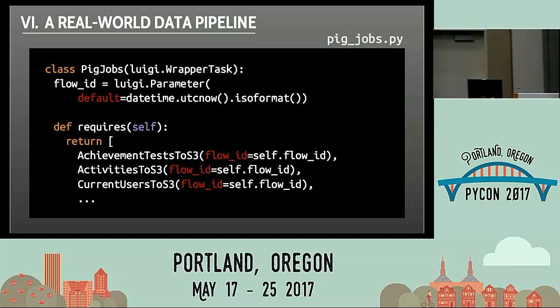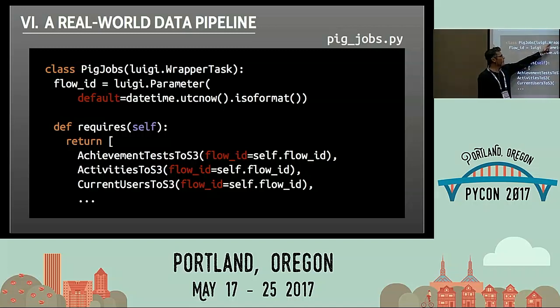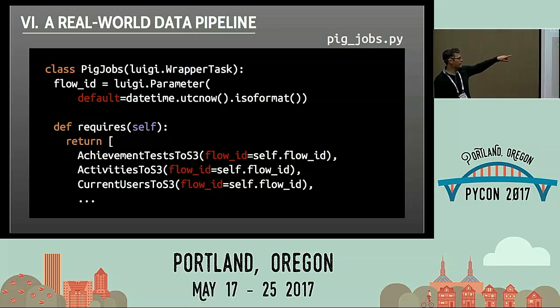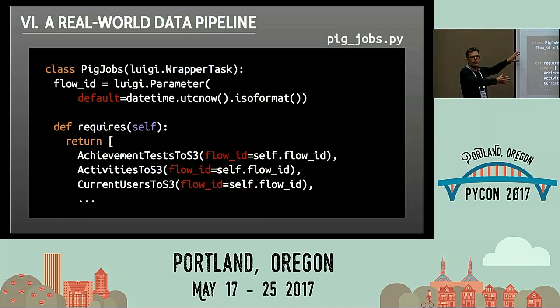And here's the PigJobs class. You can see here that I'm inheriting from Luigi wrapper task, and the difference between Luigi.task and Luigi.wrapper task is that the wrapper task is just meant to be a wrapper. It's just a list of requirements, basically. So you don't have any run method, you don't have any output. All you have is a bunch of requirements. I'm going to create a flow ID parameter so that I can give it an ID and then either rerun the same job again or run a different job at a different time by giving it a different ID.